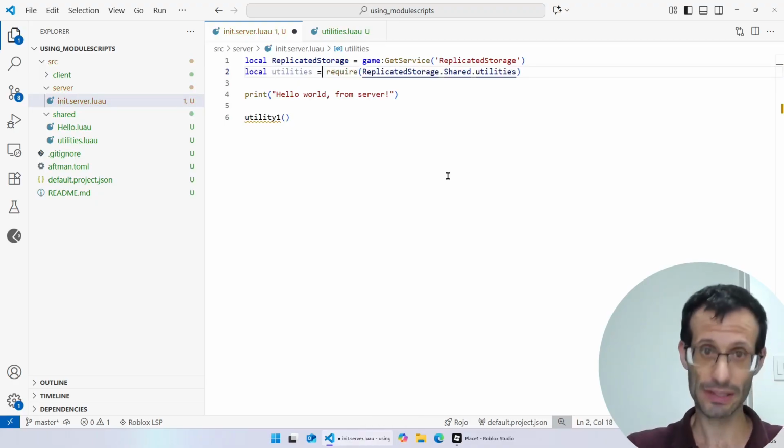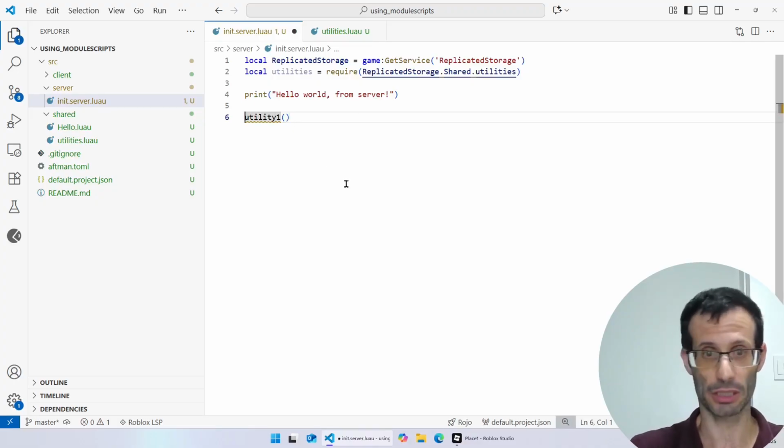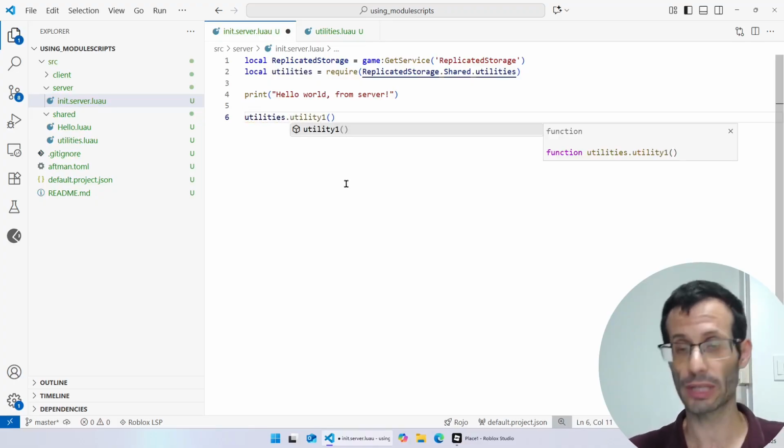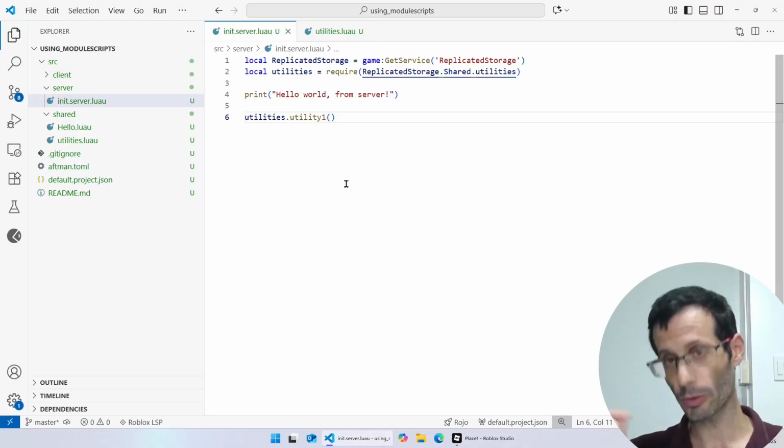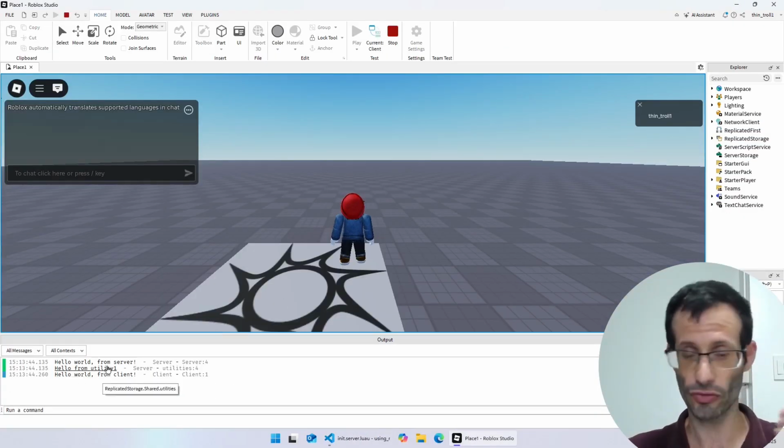And now that I have this table, I am going to be able to use everything that's within it. And specifically, I have my utility1 function. So utilities dot utility1. And if I go back to Roblox Studio and restart my game, I can indeed see hello from utility1.